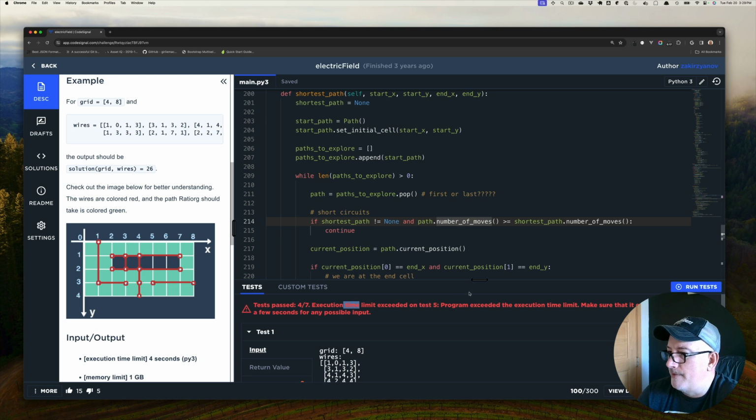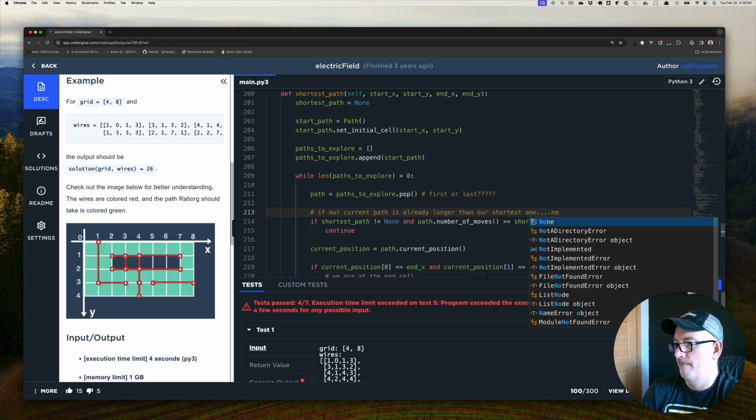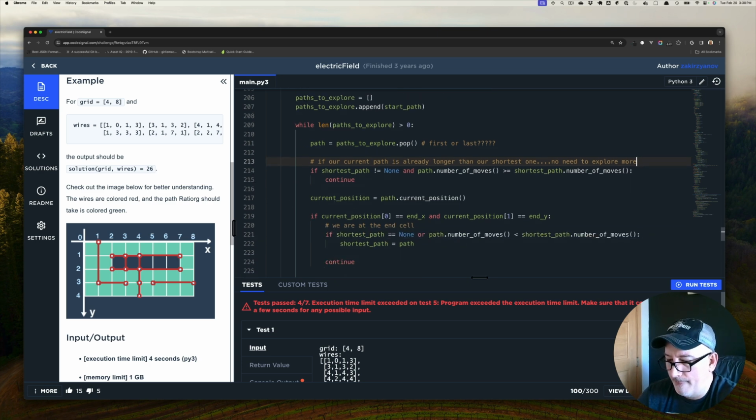We're still time limited. So just to be clear, if our current path is already longer than our shortest one, there's no need to go further. We're done with that one.